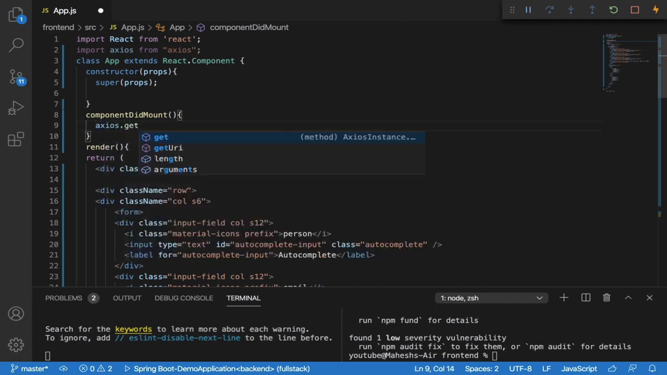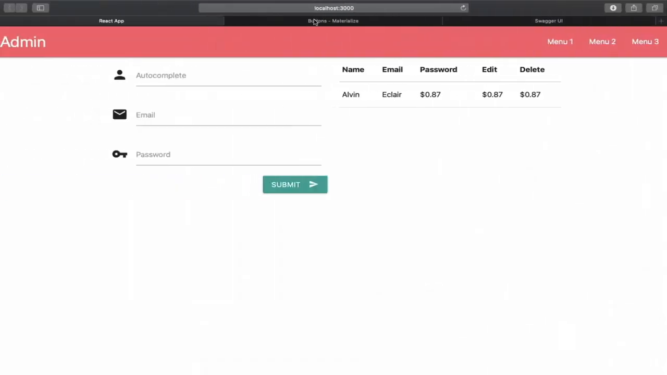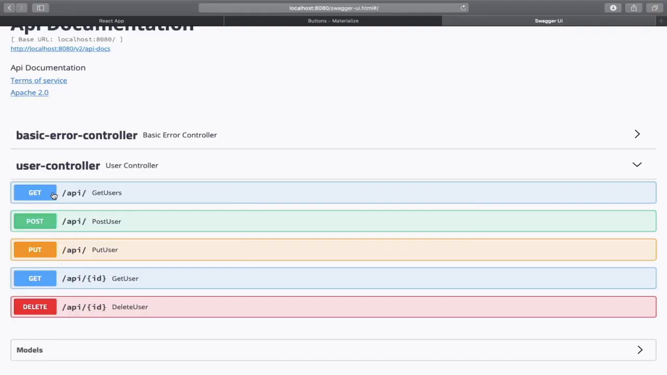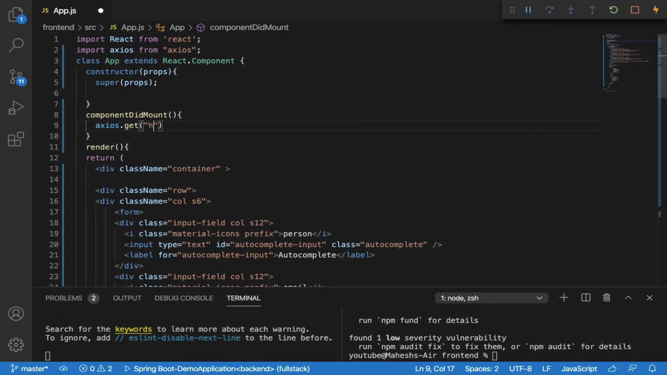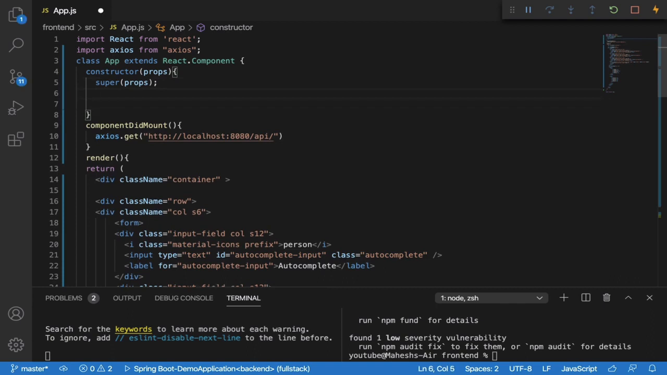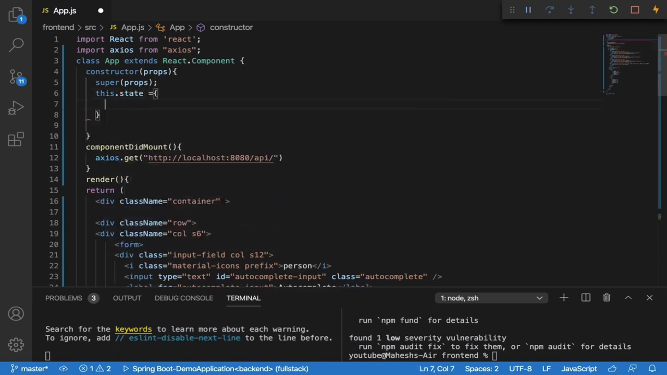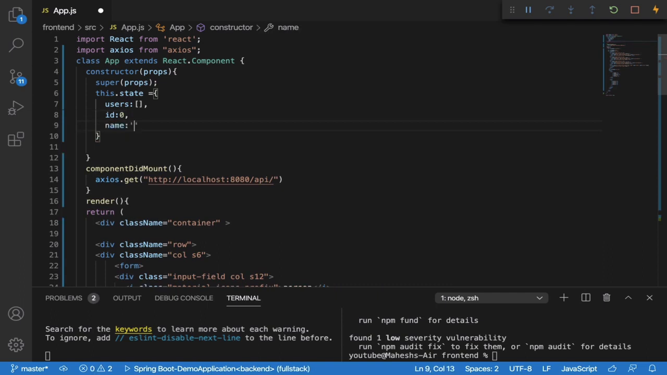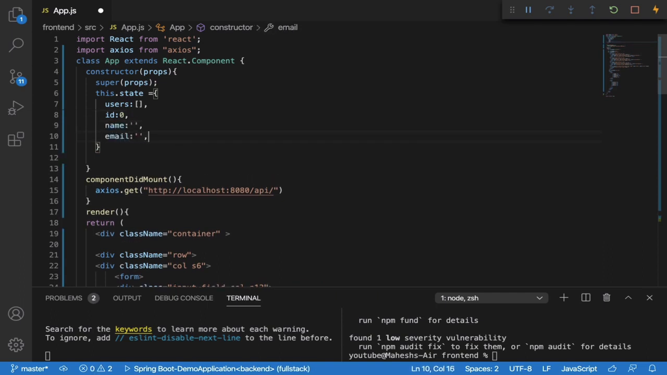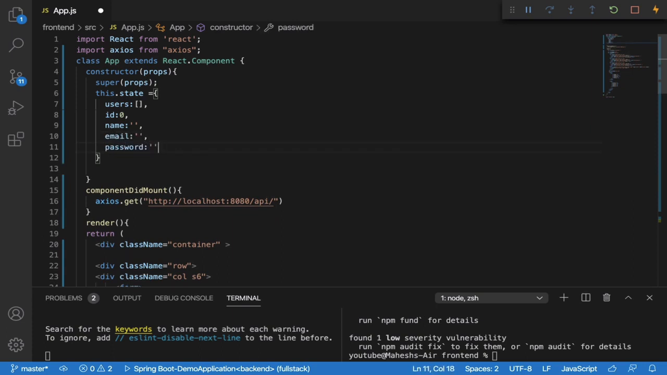So axios.get, and here you can pass your URL. What was the URL? Here, localhost:880/api/, you can get this from here, I guess. So http://localhost:880/api/, and here I have to define this.state, and here you can define users. And the next thing is my ID will be 0. The next thing is a name empty, email empty, password empty. That's it. Email, password, got this.